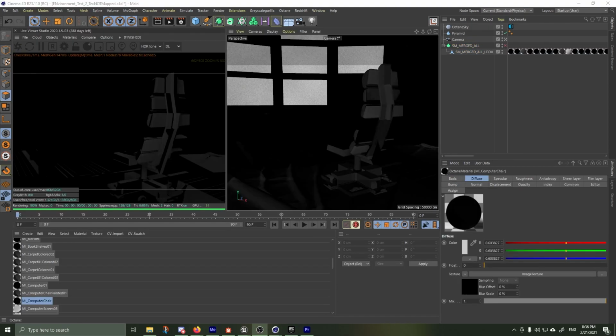Alright, we're getting very close now. We have our geometry imported as an FBX. We have all of our textures exported out of Unreal and saved into folders so that we can rebuild them.